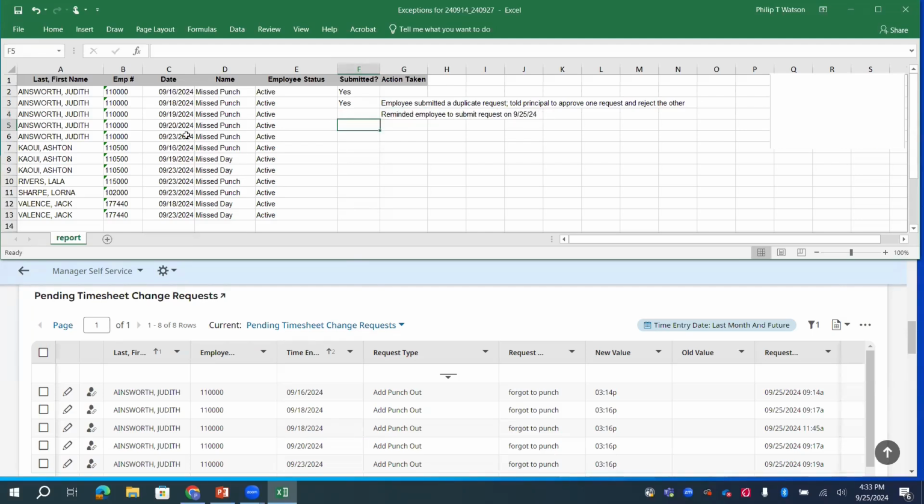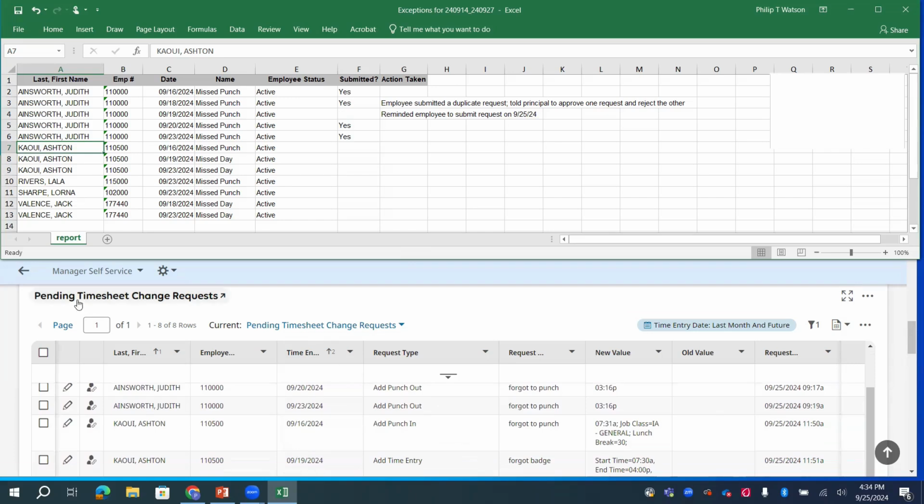Judith Ainsworth also has a missed punch for 9/20/24 and 9/23/24. There are add punch out requests for both dates, so I note the employee has submitted the requests. The next employee with exceptions is Ashton Cowie. He has a missed punch exception on 9/16/24. I have to scroll down a little bit under pending timesheet change requests to see his request. And here I see that he submitted an add punch in request for 9/16/24. So I note the employee has submitted the request.